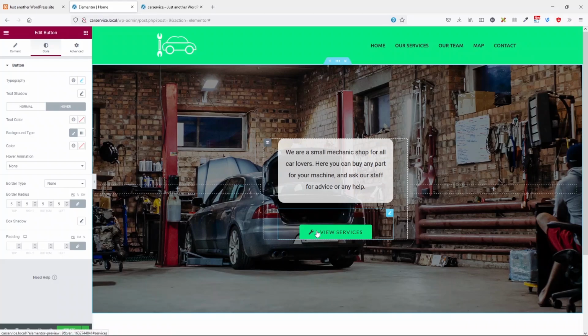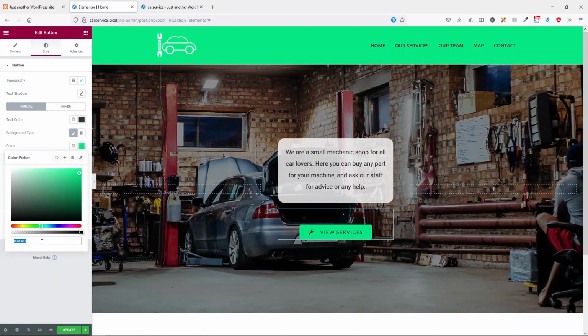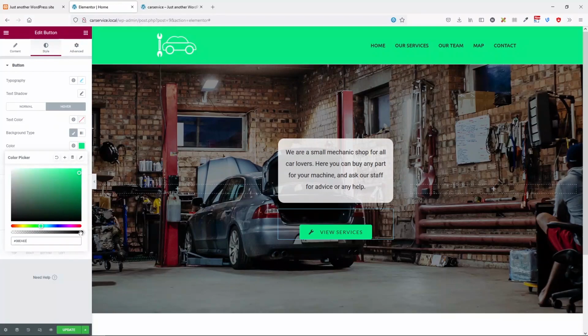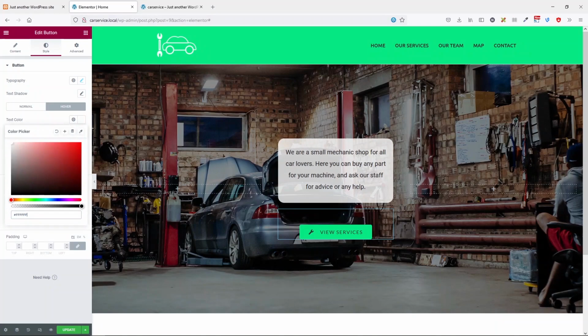What we can do for a hover state, for example, let's copy that green color, set it here and change the opacity. Now it is much better. And for example, text color will be white. Yeah, this is good.